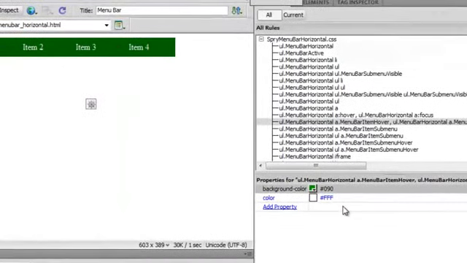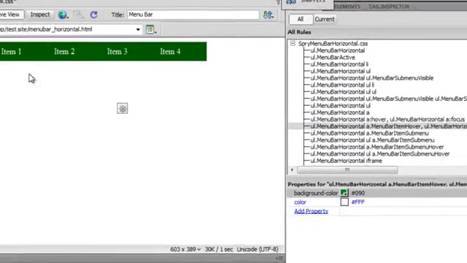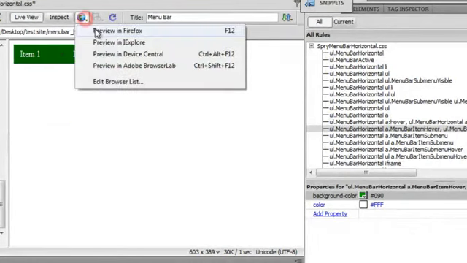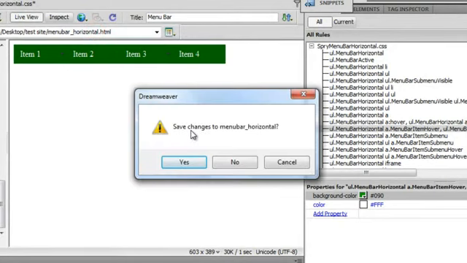Okay, and let me keep the color of the font to a hash FFF, and let's check the live view. Okay, this is looking very cool. Let me take a live view or a preview in Firefox.